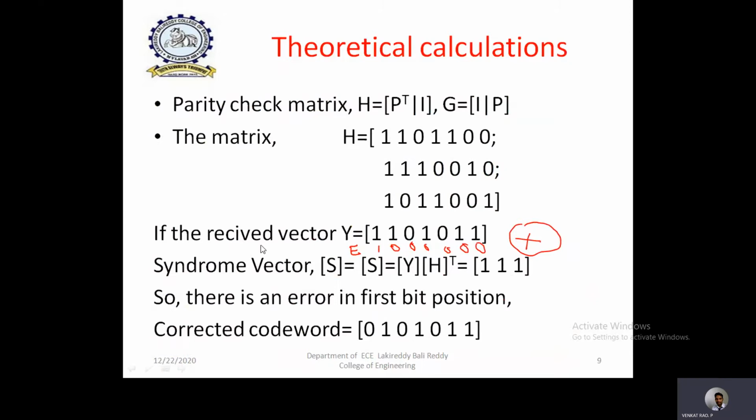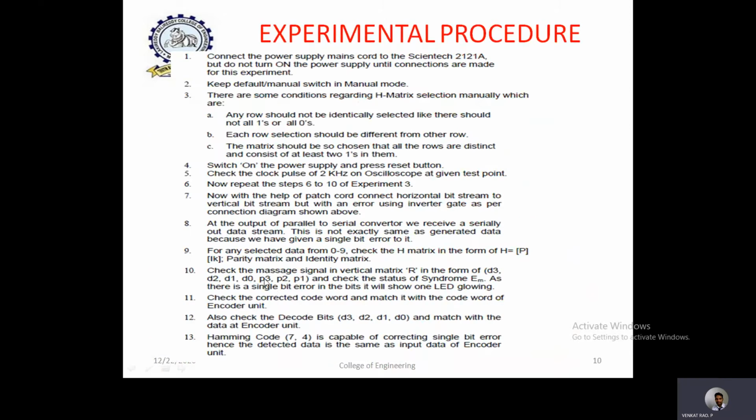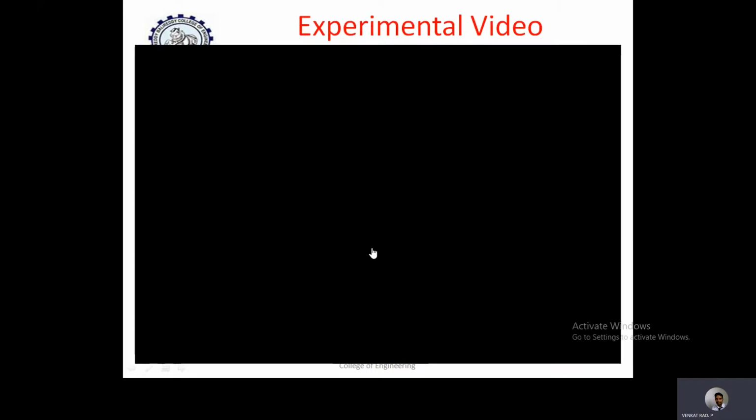Now we'll see the experimental analysis. This is the experimental procedure. All these things are not required. Anyway, I will tell you about the procedure. Now look at the experimental analysis. In this, we need to compare the theoretical data with the practical outputs, and I will explain this video in play and pause mode. All of you keep note of that. So here, let us see the experimental video.